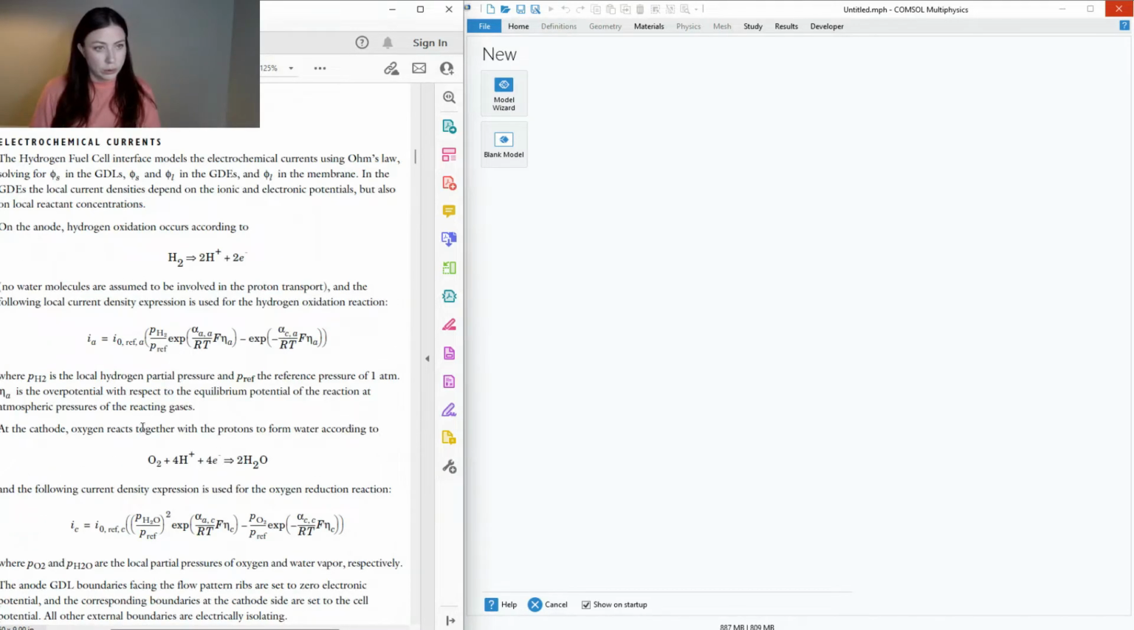Okay, so the first part is the electrochemical currents theory. In the gas diffusion electrodes, the local current densities depend on the ionic and electronic potentials, but also on local reactant concentrations. On the anode, hydrogen oxidation occurs according to one molecule of diatomic hydrogen breaking up into 2 protons and 2 electrons. No water molecules are assumed to be involved in the proton transport. And the local current density expression is used for the hydrogen oxidation reaction.